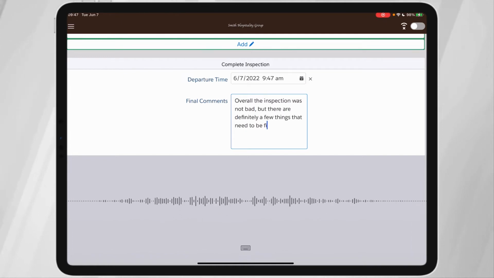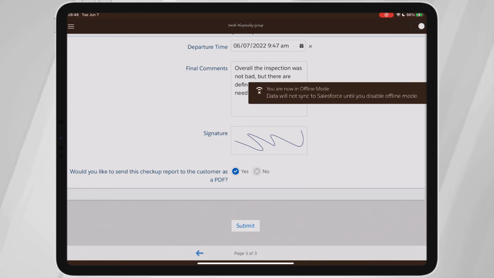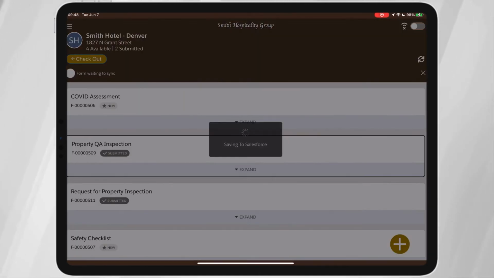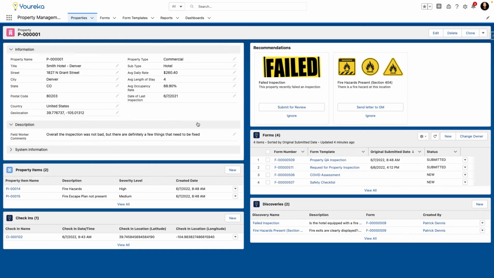Now, when she's finished with this form, she'll go ahead and sign and submit. And if she's offline, if she didn't have internet connectivity, she would still be able to do everything you just saw here today. But if she's online, all that information is going to seamlessly sync back with Salesforce.